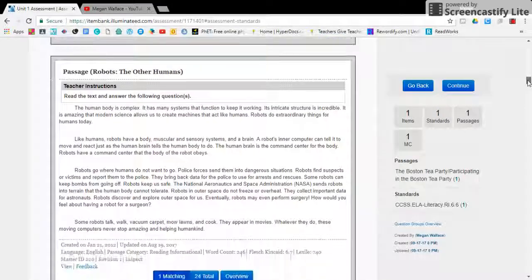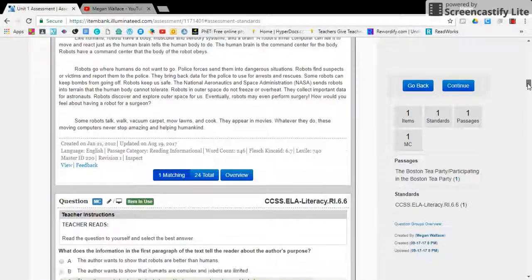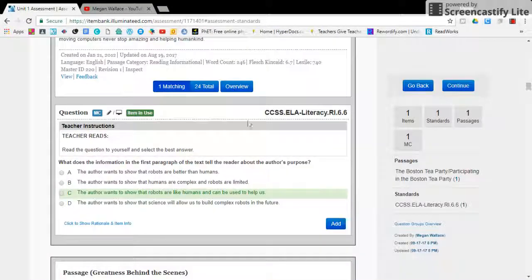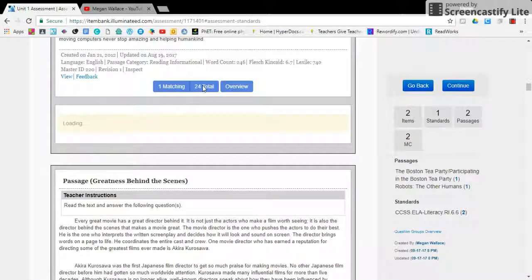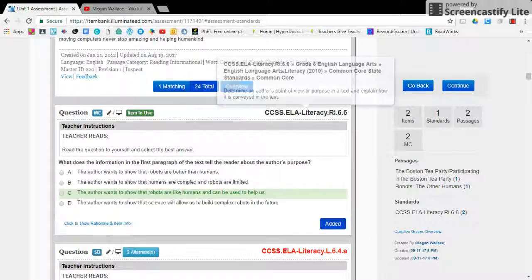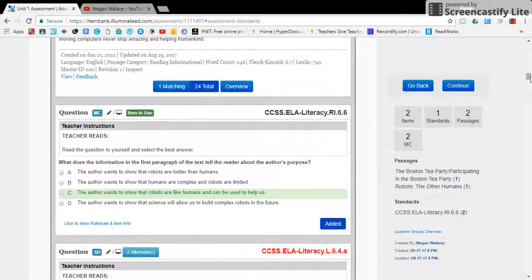I can continue scrolling, another passage, and I see that, okay, we have another question right here. I like it, I'll add it. Now notice here, if you had more than one standard you wanted to cover, they will have additional questions for each passage. So you can look through those and see if there's something you want to review as well.